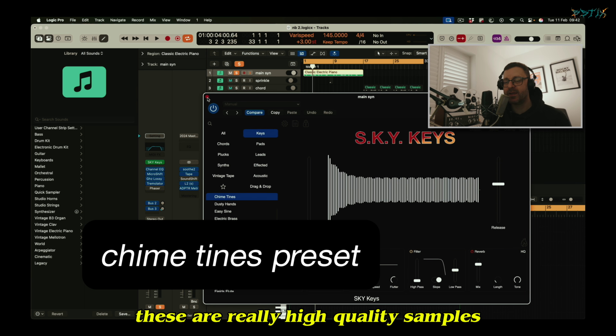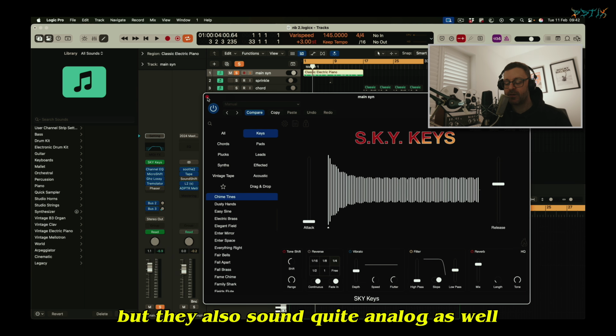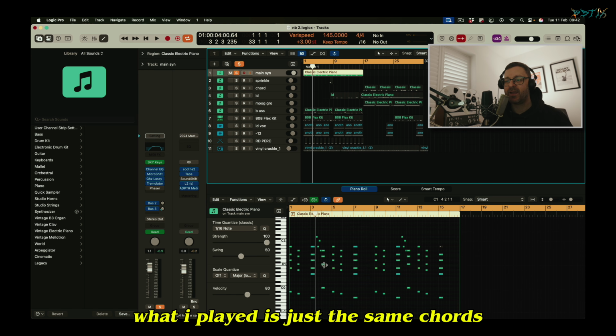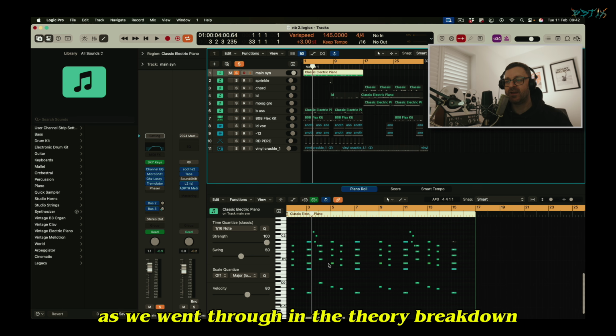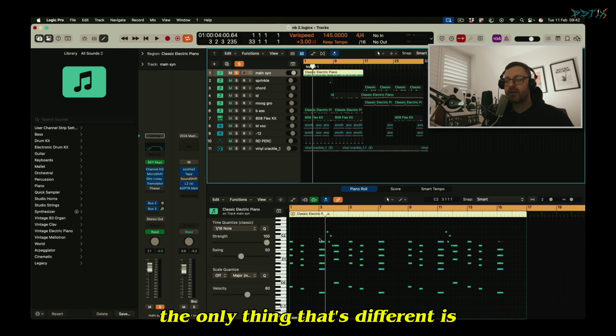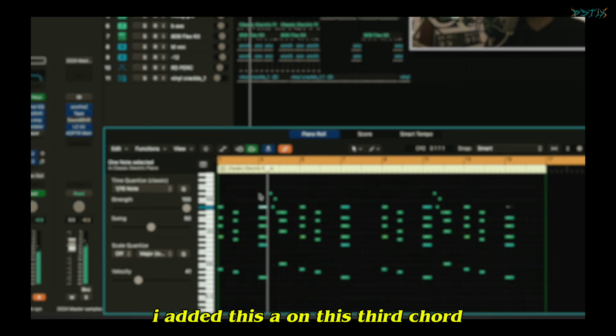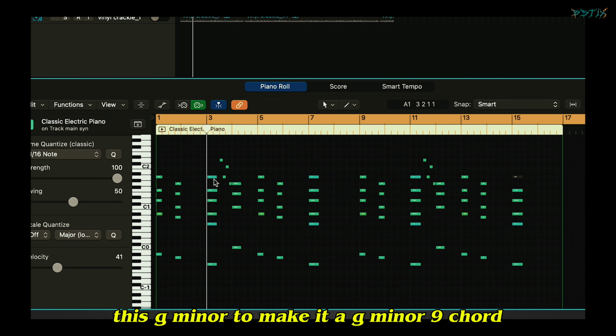These are really high quality samples, but they also sound quite analog as well. So if we look at what I played, it's just the same chords as we went through in the theory breakdown. The only thing that's different is I added this A on this third chord, this G minor, to make it a G minor 9 chord.